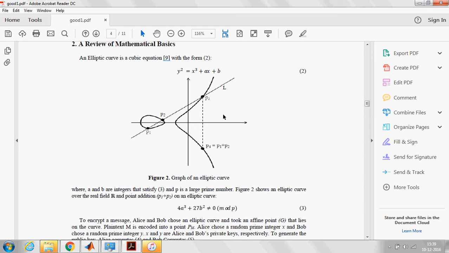Hi, I am here demonstrating the process of image encryption and decryption. I am using the technology elliptical curve cryptography for this image encryption and decryption process. First we will discuss the basics of elliptical curve cryptography.